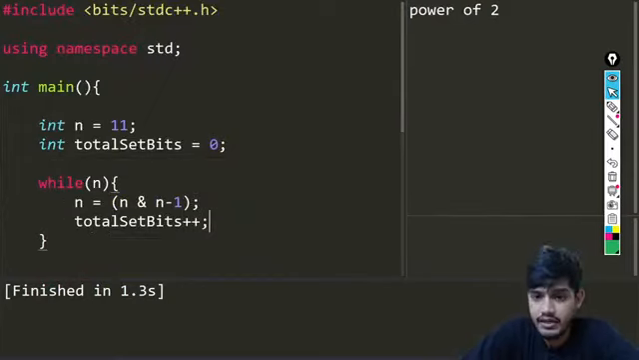value for this. So what is the value for this? The value is nothing but this one, total set bits count. Okay, so let us try to run this code, and when you run the code, you'll be getting the value as 3.